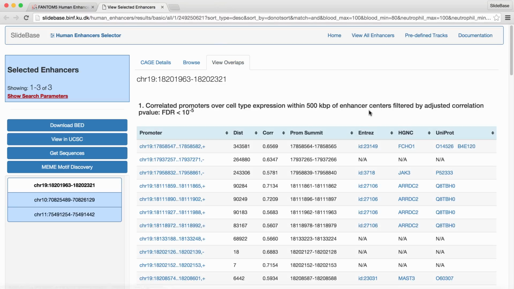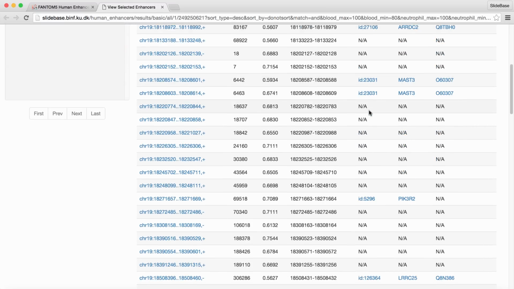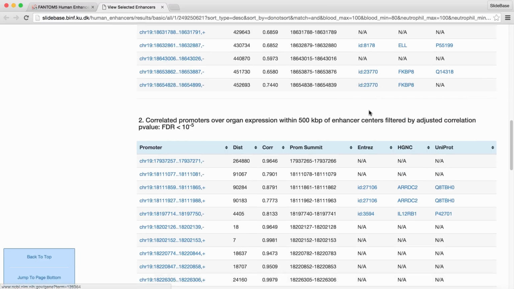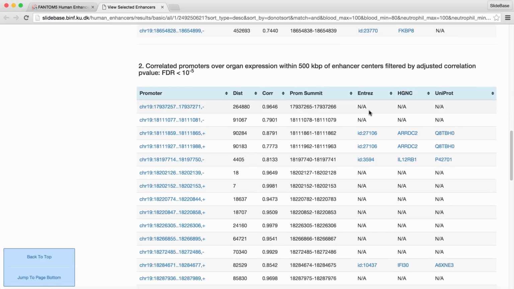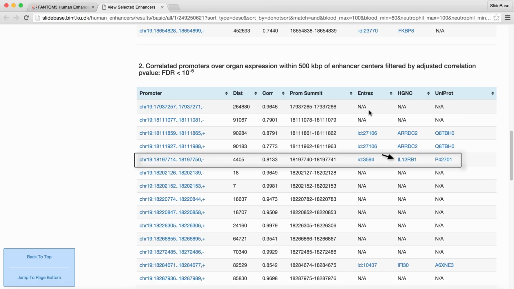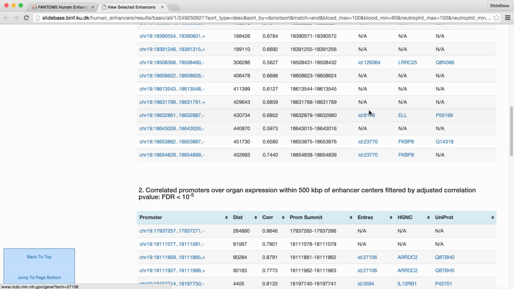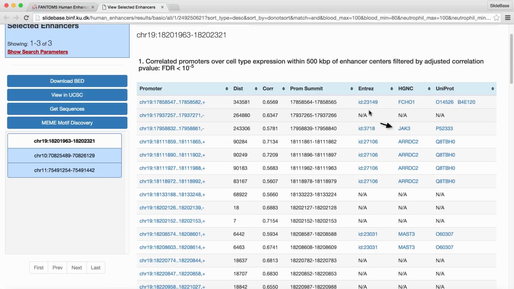If we move to the last tab, we can see if the enhancer expression is correlated with promoter expression over the cell and tissue samples. We can observe that the enhancer correlates with the number of anonymous FANTOM5 promoters, along with the FANTOM5 promoters associated with known genes. It is good to see that an IL-12RB1 associated promoter also correlates with the enhancer. Among others, we can see the JAK3 gene, which is predominantly expressed in immune cells.